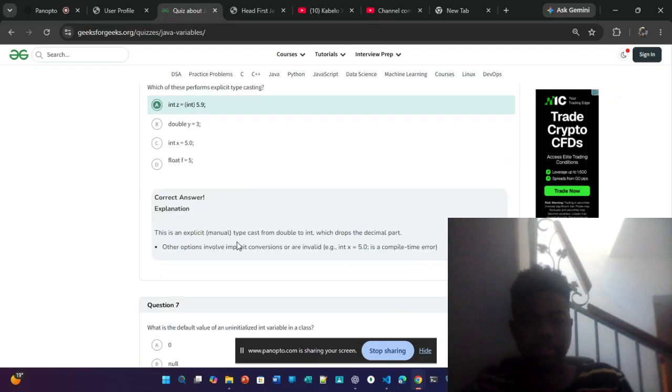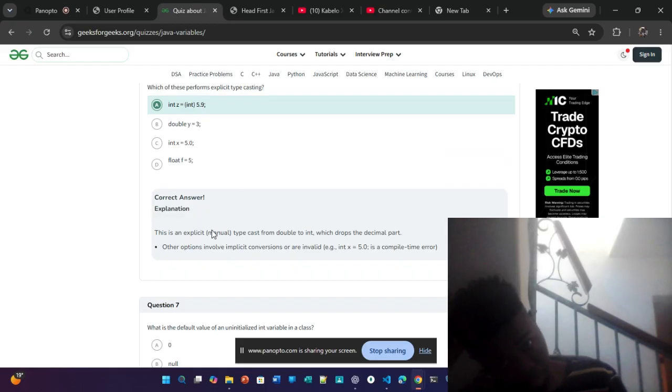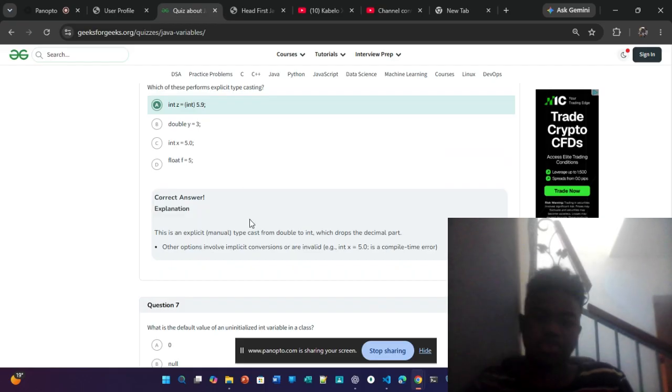Yeah, there's an explicit manual type cast from double to integer, which drops the decimal part. Other options involve implicit conversions or invalid ones. So this one is a compile time error.